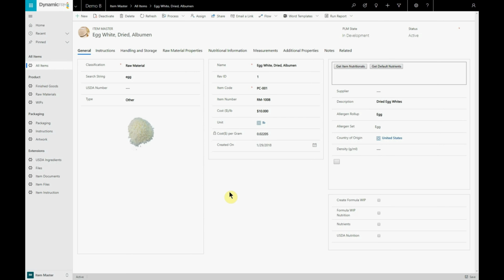Like all elements in the solution, raw materials and ingredients have a primary area for data, as well as tabs that contain information like instructions, handling and storage, other properties, and nutritional information.